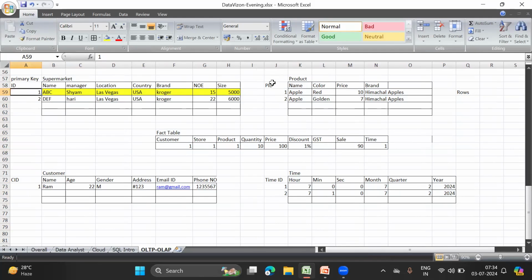Similarly, this is again a product ID. This product ID is the primary key, and this customer ID is the primary key. And similarly, we have this primary key as well. Now, what we are doing is storing the data over here and referring to the dimension data from the fact tables. This customer ID 1 is not stored in this table, it is coming from this table.